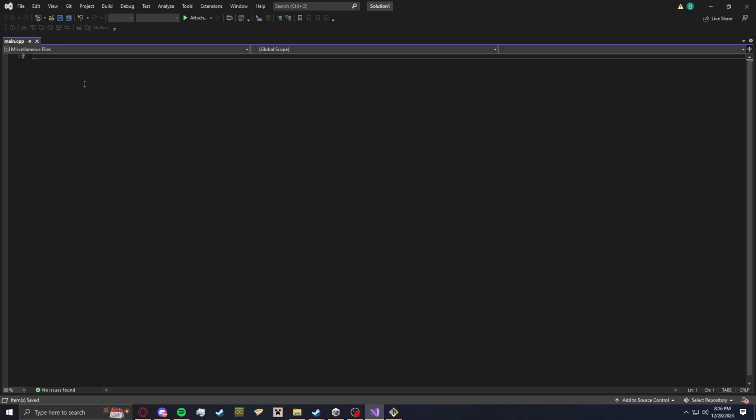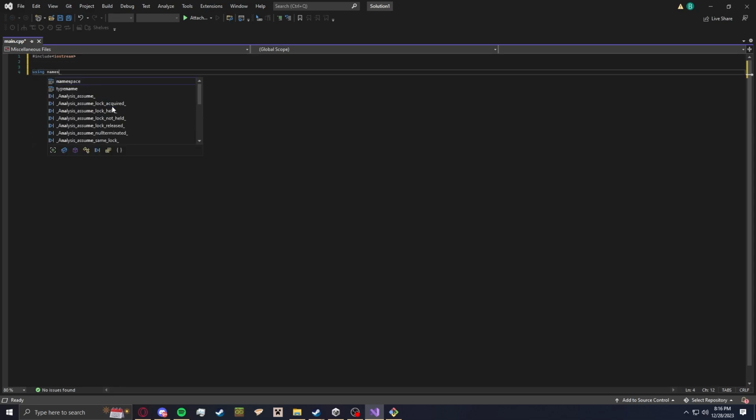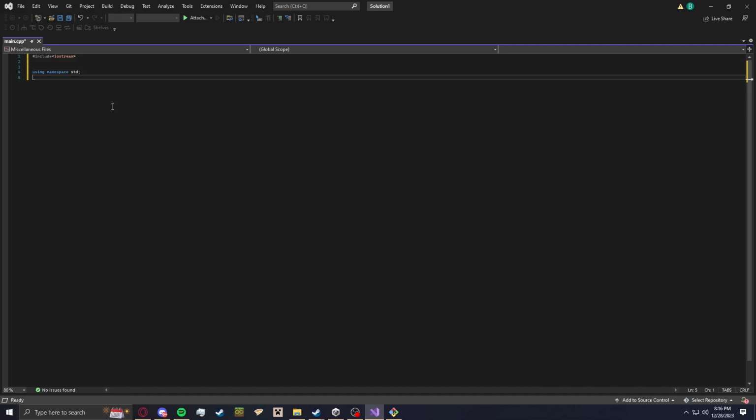and essentially we're going to start coding it. So we'll have #include <iostream>. We're going to put in using namespace std. It is the standard library namespace. And then we'll have int main.